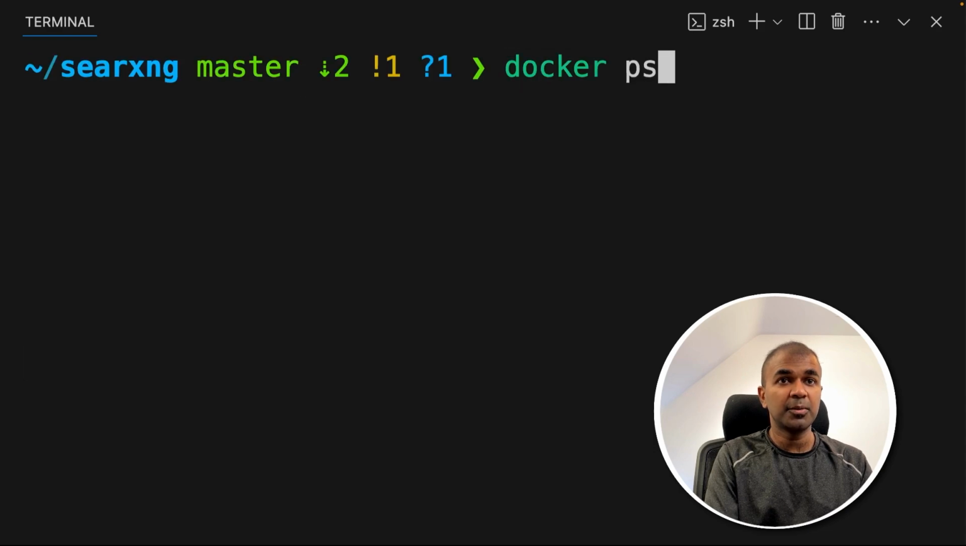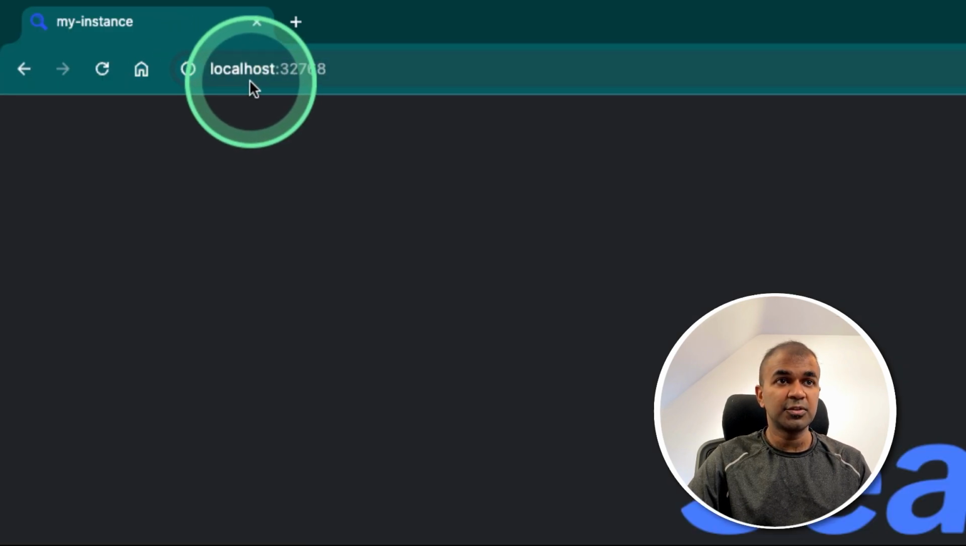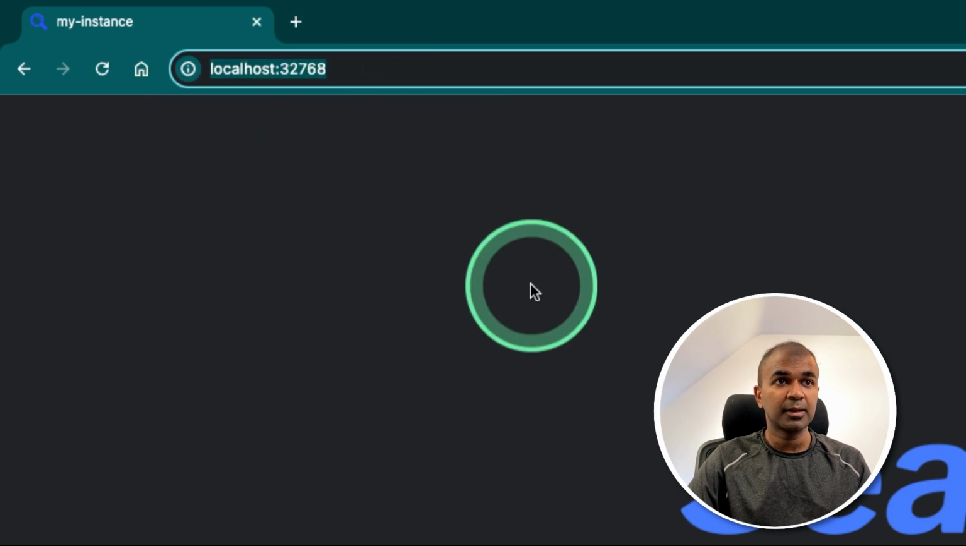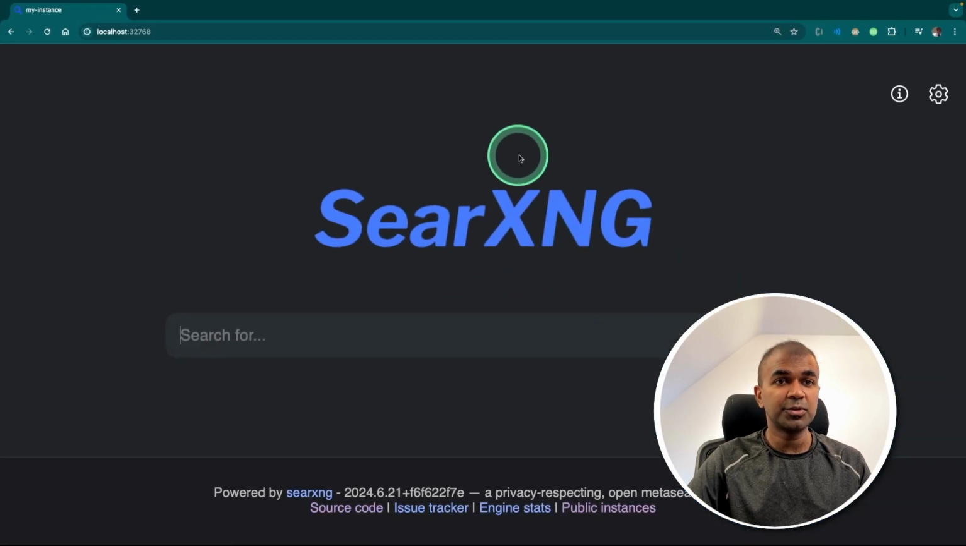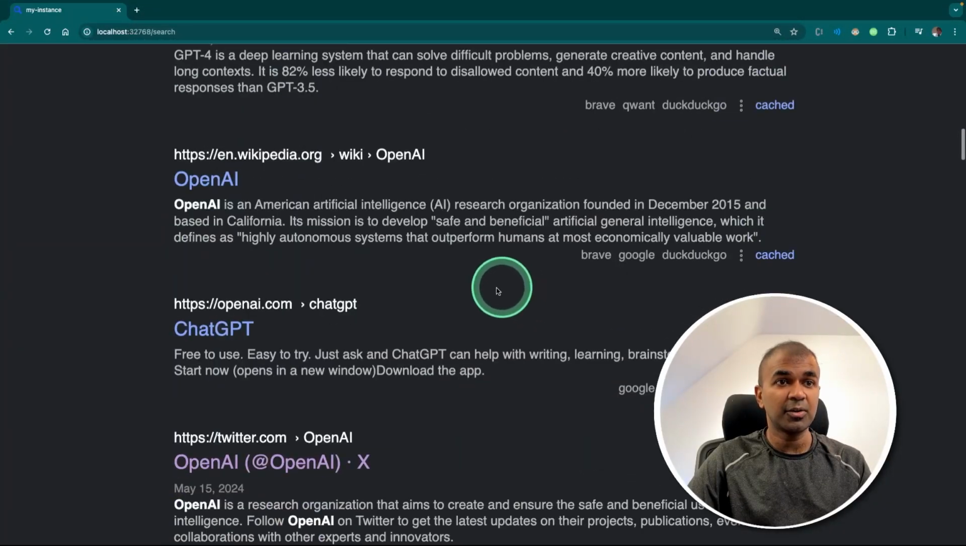Now I can type docker ps and here you can see the SearXng is running and this is the link. So I can just copy this. So instead of 0.0.0.0, I can add localhost. So both are the same in this context and then click enter. Then you'll automatically get the SearXng. Now here you can search for any, maybe OpenAI, and then it can provide you the results about OpenAI.